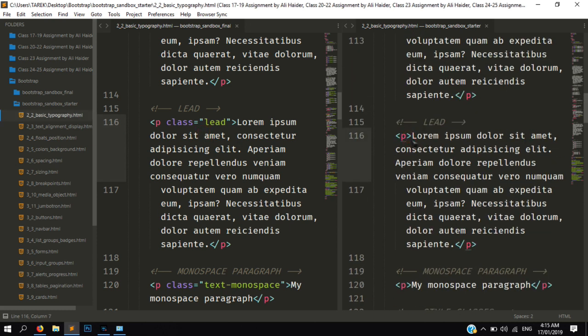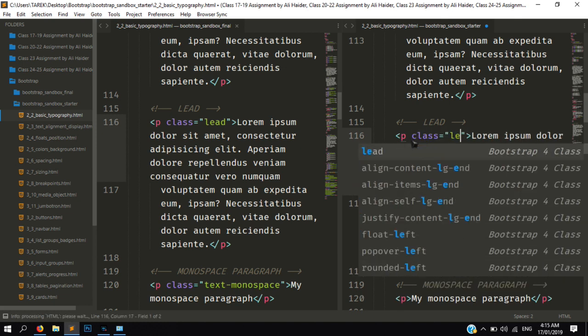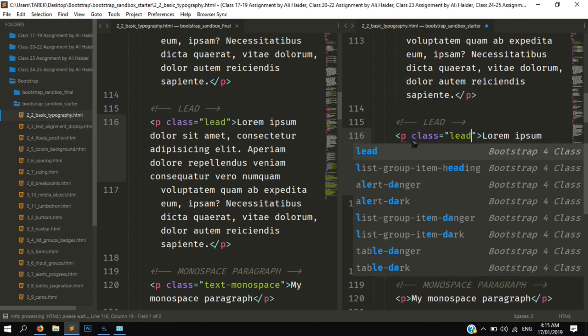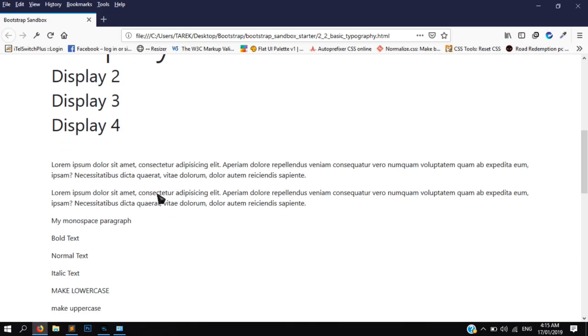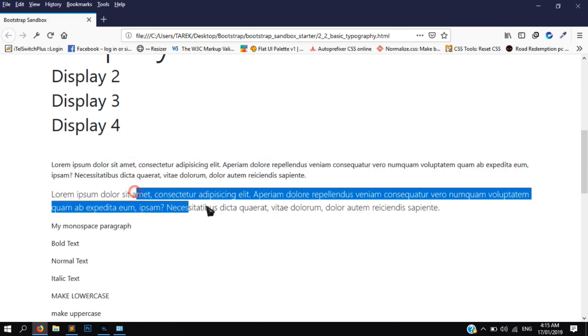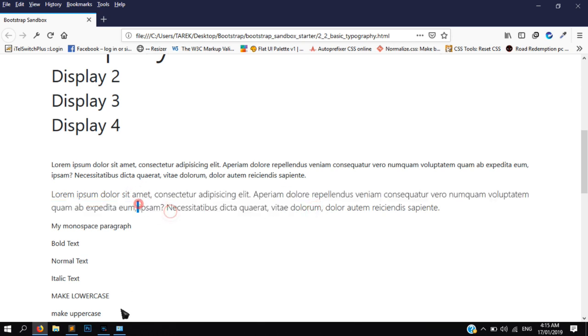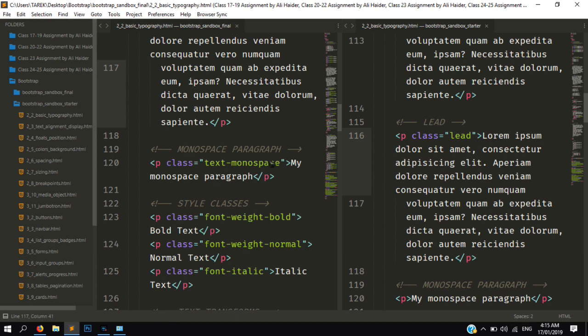So I will put here the lead class, lead. Save. Now I will see what's the difference between paragraph and lead. See, you can see the difference. This is the paragraph and this is the lead. Okay, so I will try another one. I would like to check.